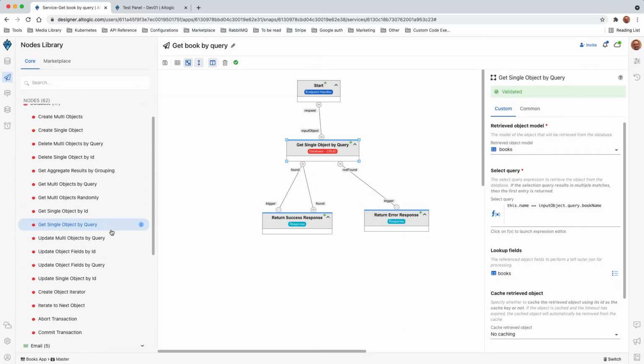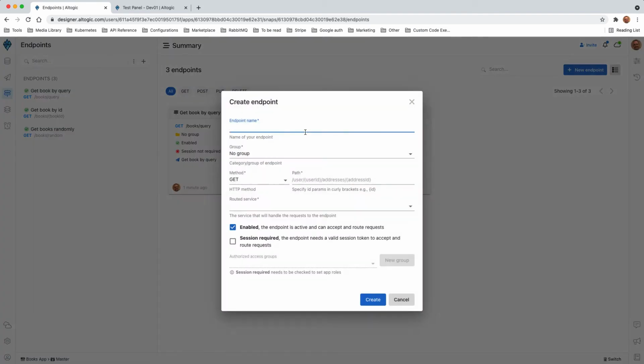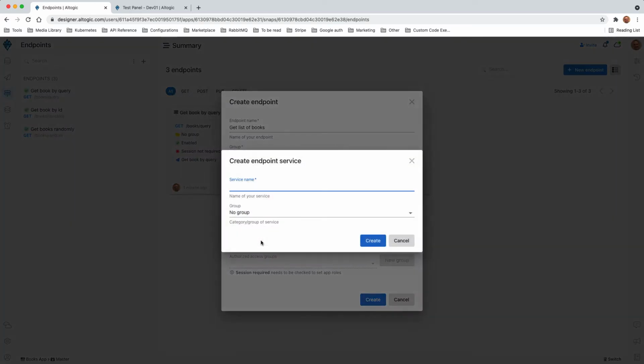Okay, what else? What additional nodes? We covered this one, we covered this one, we covered the random one. Then the final one is basically get multi objects by query. So I will again create a new endpoint for this one, get list of books, and this will be books, and the service, I'm creating a new service, get list of books.